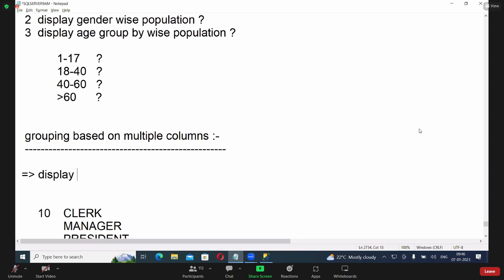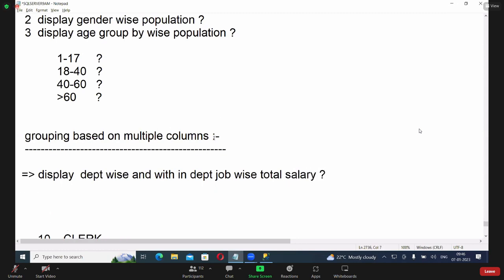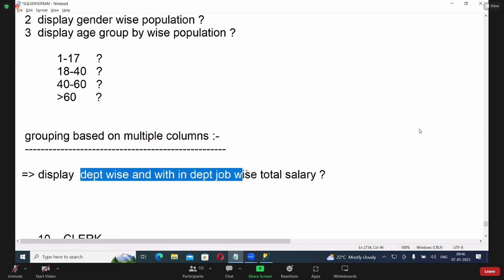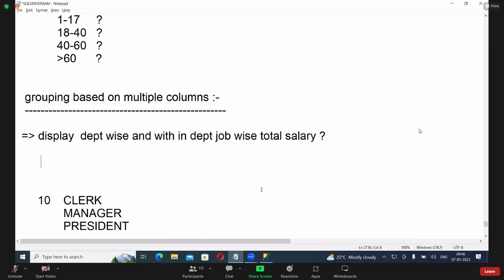Okay, so display what? Department wise, and within department, job wise total salary. Earlier we calculated department wise total salary. Now what do you want to calculate? Department wise, and within department, job wise total salary.